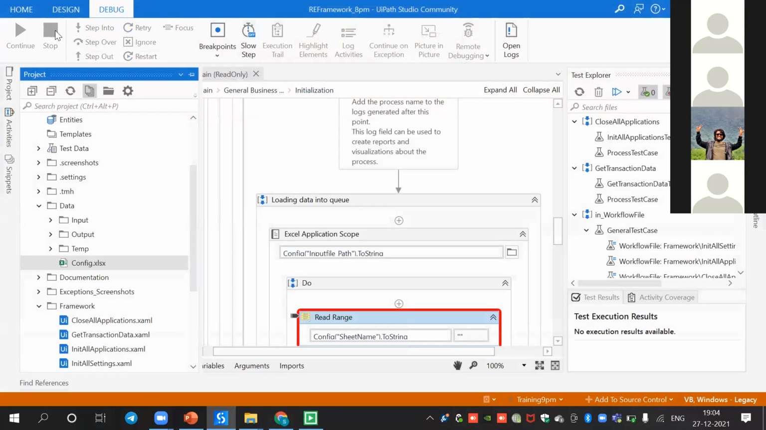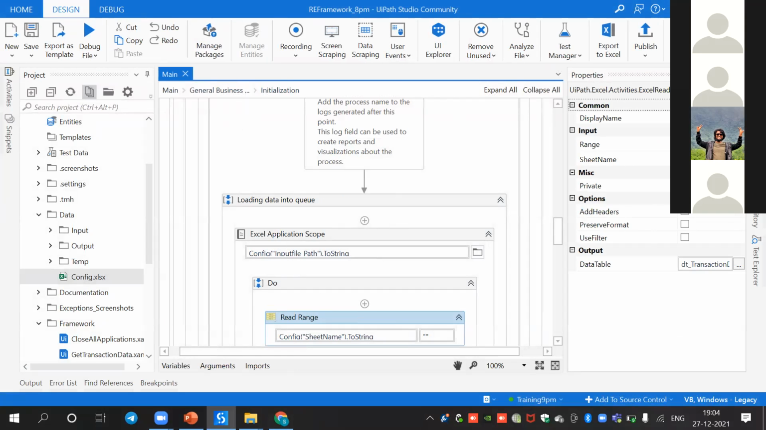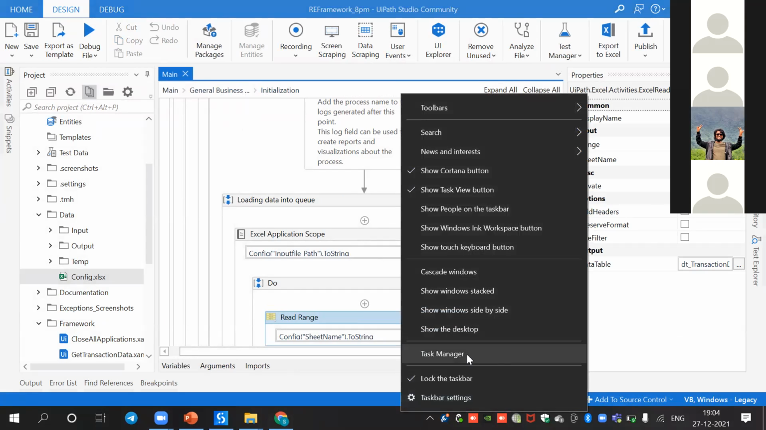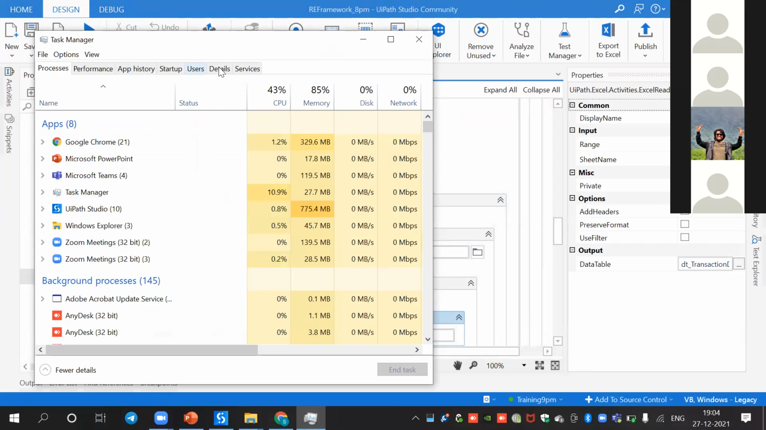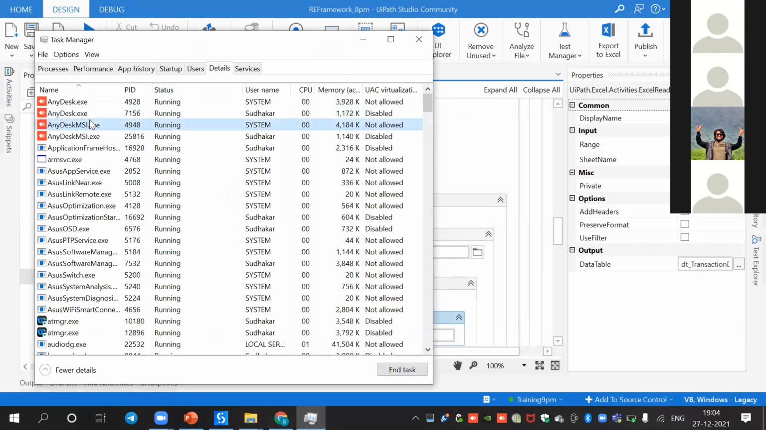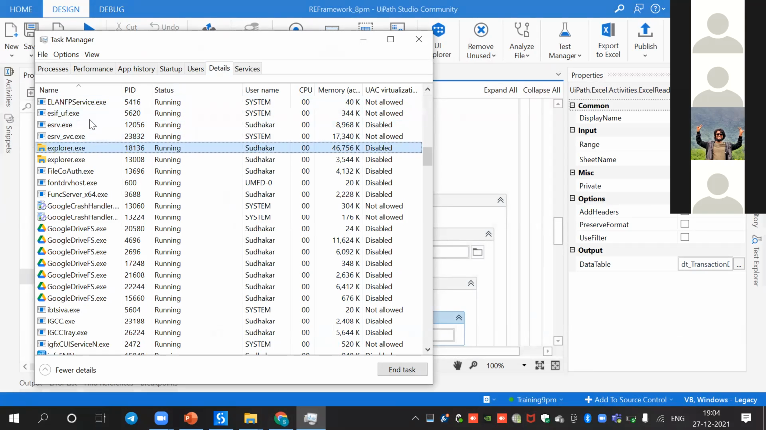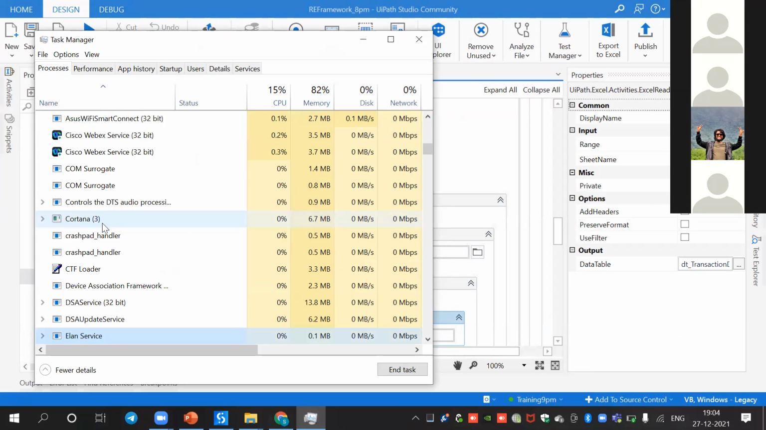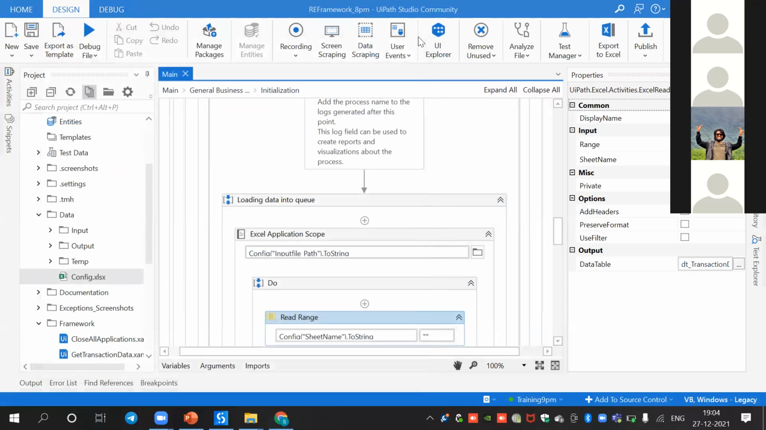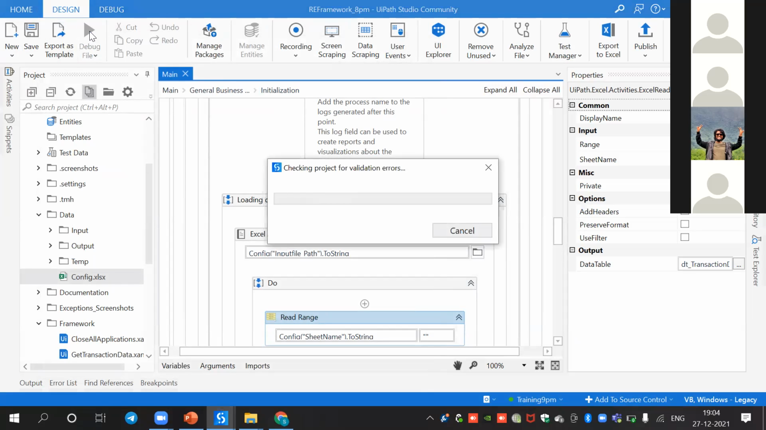Task manager. What I'm trying to do, sorry. Where do you have the Excel? Now run it.